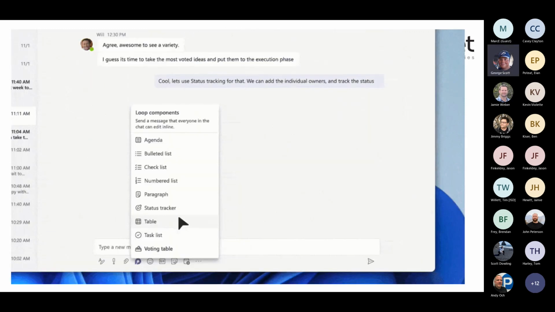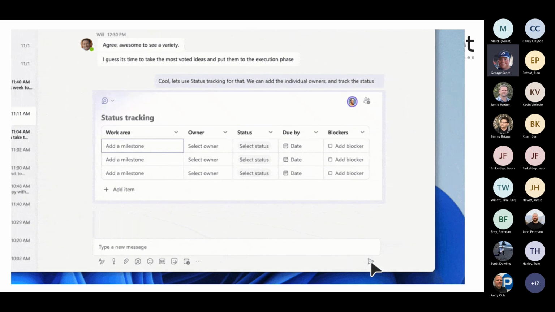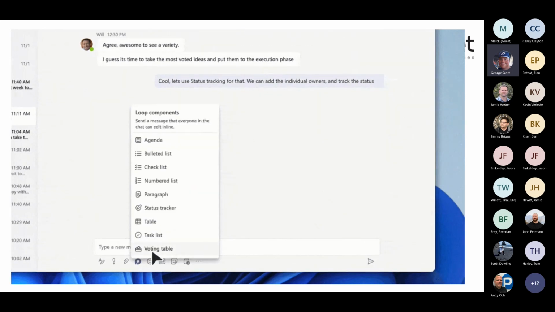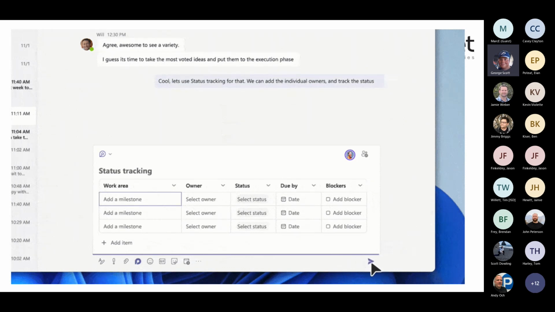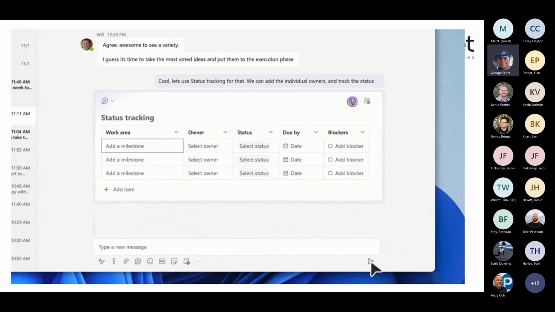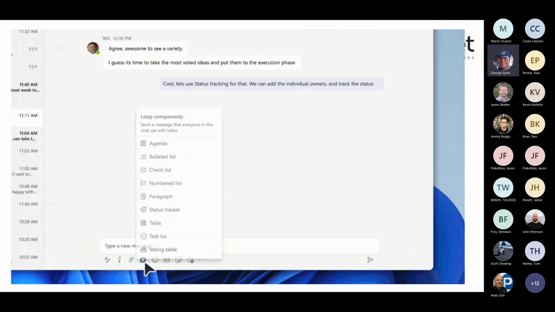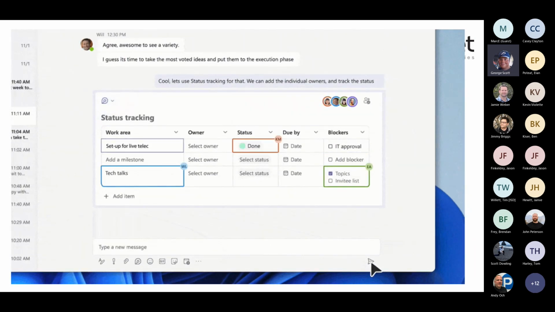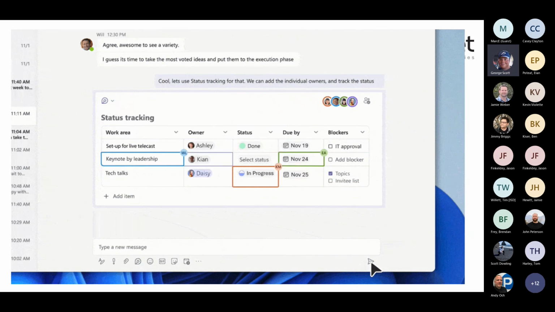This is just another example, when we get there, where they're doing the status tracking. These are the ones that were announced at Ignite. So you can see they're actually building kind of a project plan, and it's right there. This could be in an email. It could be in a calendar event. In this instance, it's sitting in chat. We'll go to the next slide.